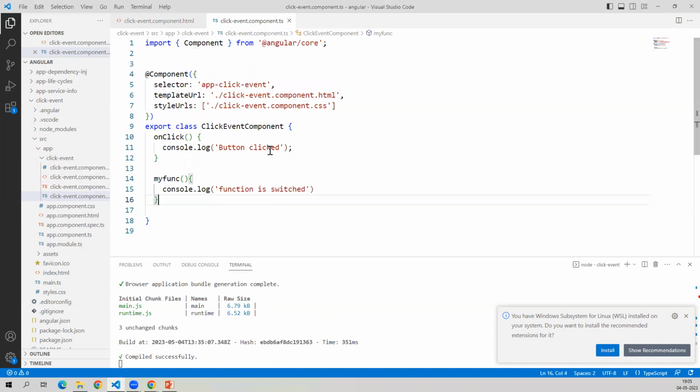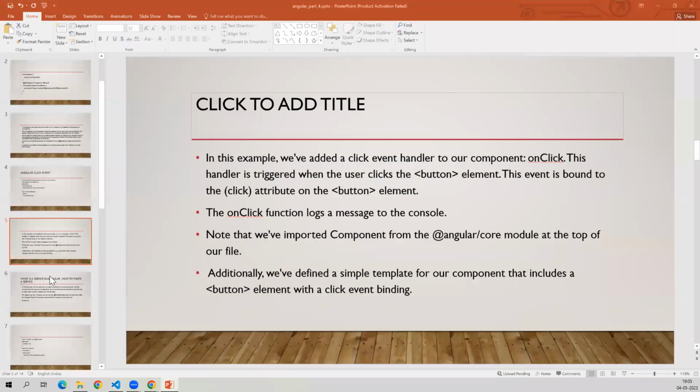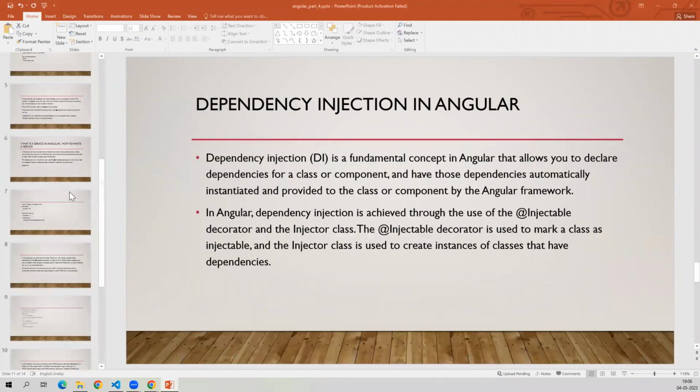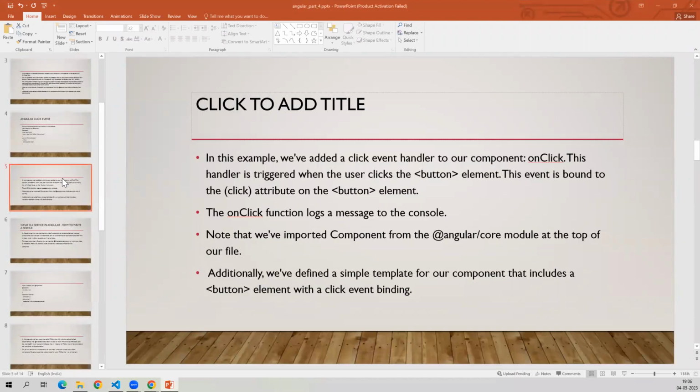Yeah, so like this, we can do the click events. Any doubt you are having here? No, sir, not here. Dependency injection, I think, is not discussed. We haven't discussed it. I think it will come in future.